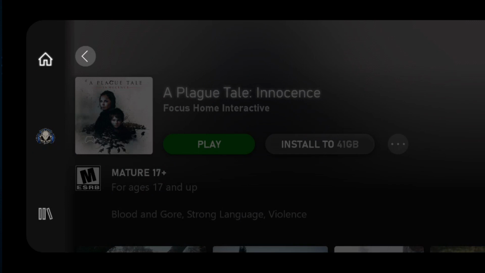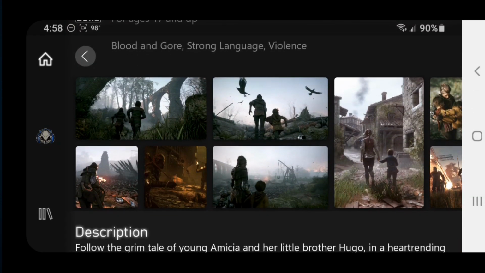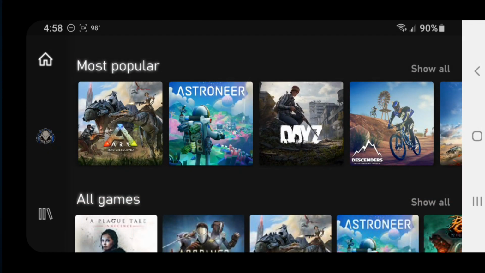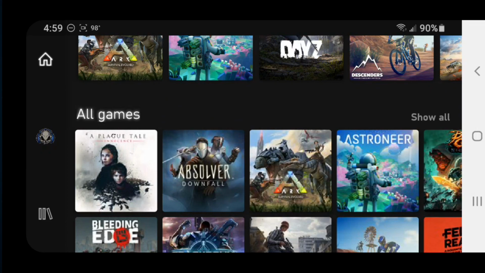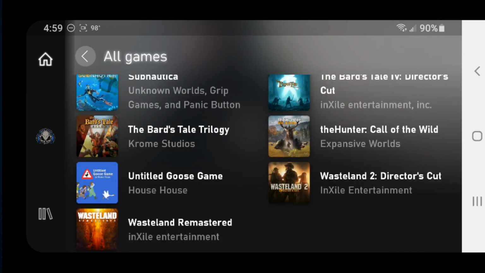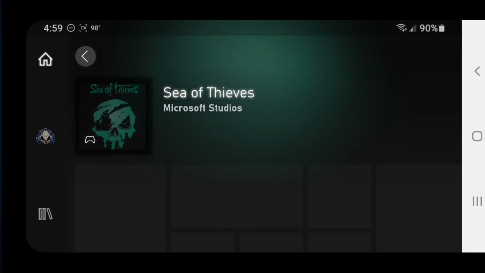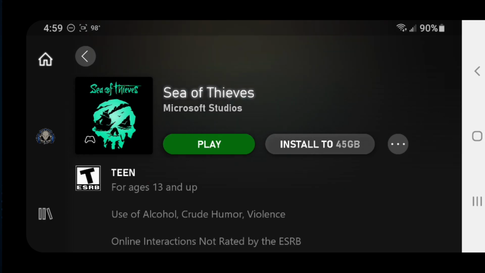Now, if we jump back real quick, I'm gonna hold this horizontally so that you guys can see it the right way. Let's go back. Go back to all games. We're gonna go ahead and just scroll down a bit. And why not try Sea of Thieves? Why not? That seems to be a popular game. You guys can see the play button is right there. The same thing will happen.